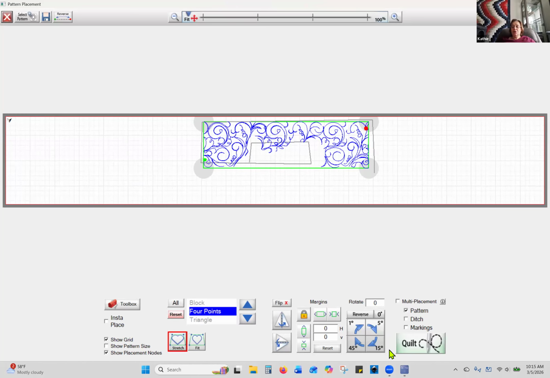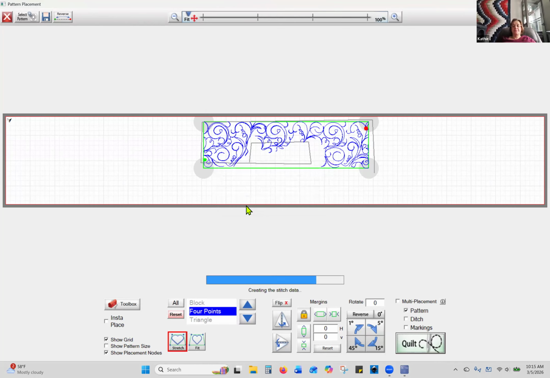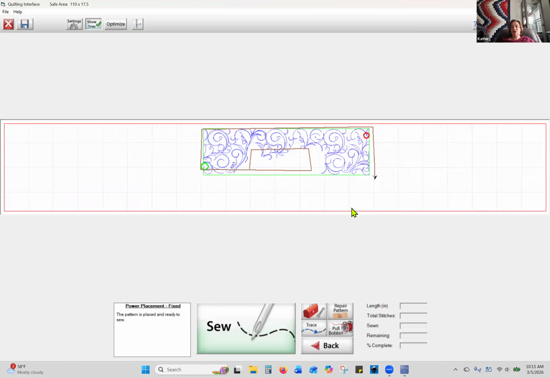And so I'm going to say, and notice I only have pattern. If I wanted for some reason the markings to stitch out, I could click on markings, but in my case, I don't want to. But I'm going to say quilt, and it's going to give me a message. It's going to say the pattern has not been placed. Do you wish to proceed? Your pattern is placed, so you do want to proceed. So say yes. And then you would just stitch this out as normal.